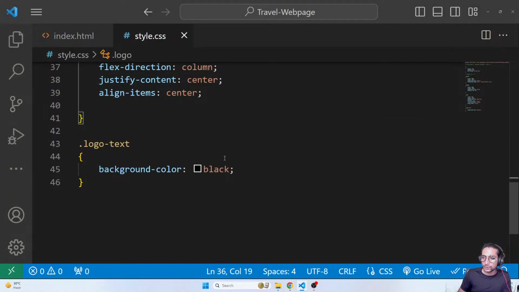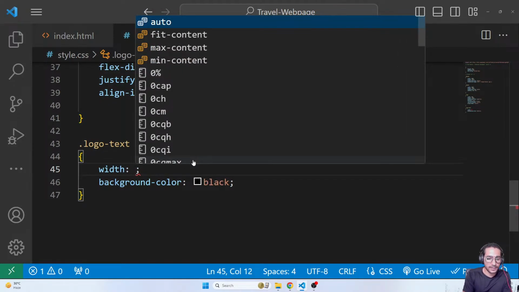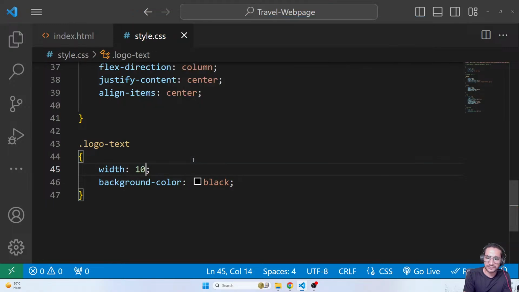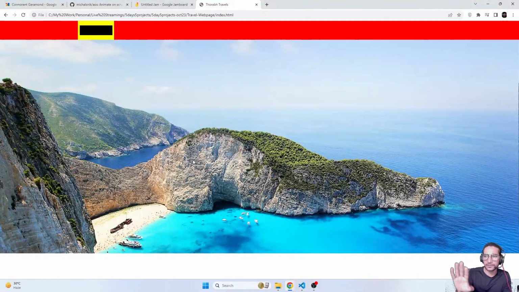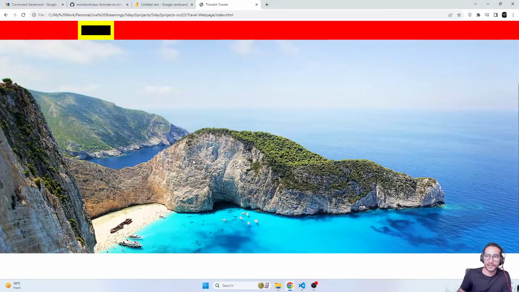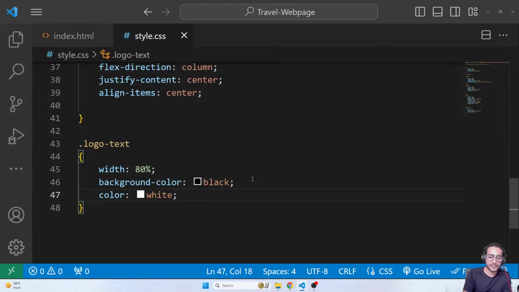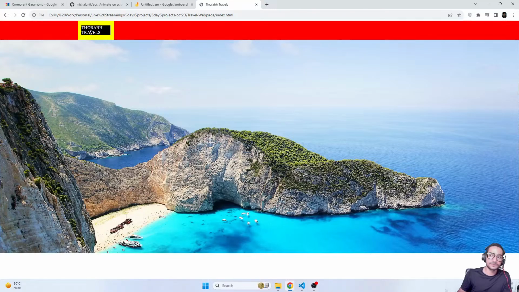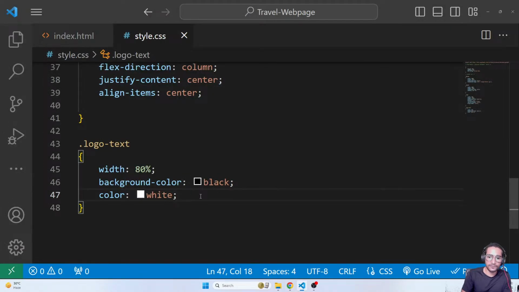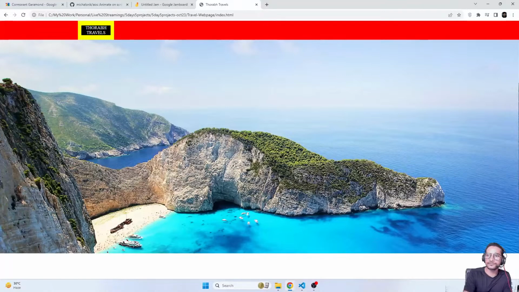So actually I'm planning that to the logo text, I can give a width so that they are same. So width of, let's say, something like 90%. Exactly same as, 90% of the parent, or maybe 80%. Yeah, something like that. And also let's change the color. So color to white. So now the text color will be white, and that's nice. Okay, and now for the P only, you can give text align center. Nice. So now we have this Thorab travels, and that's look nice.